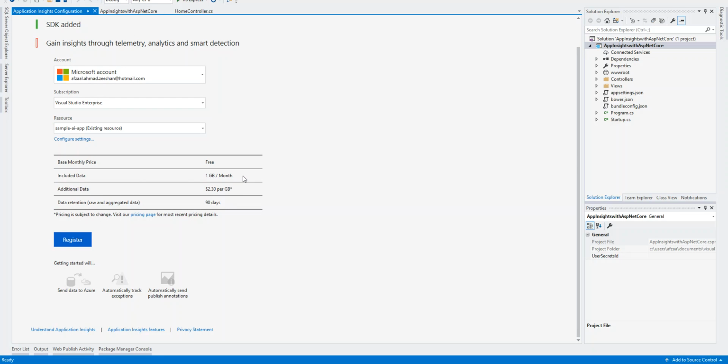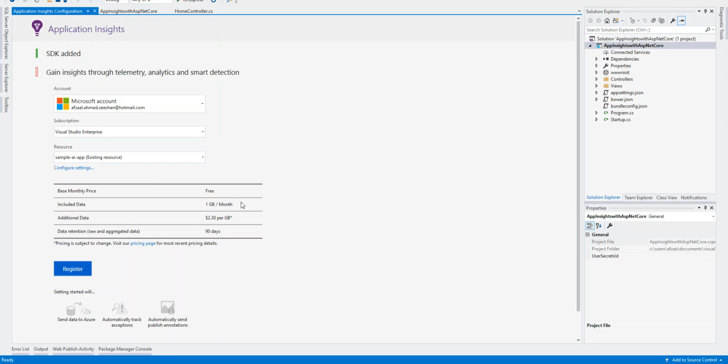The data is basically about the events, the way users are going to use your application, performance metrics, how long the page takes to load, and all that kind of stuff. It is going to be charged against data. One gigabyte per month is included with this free Application Insights package.